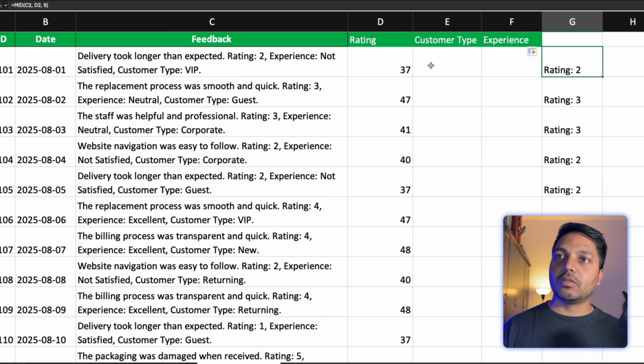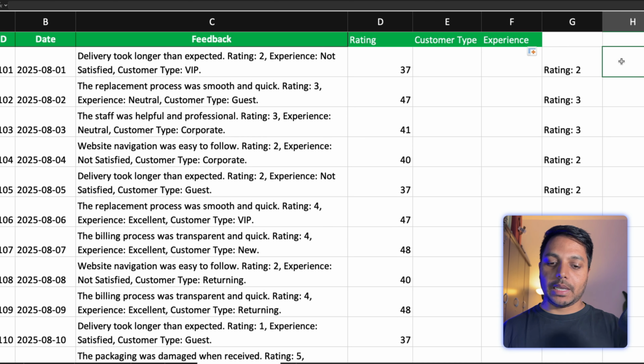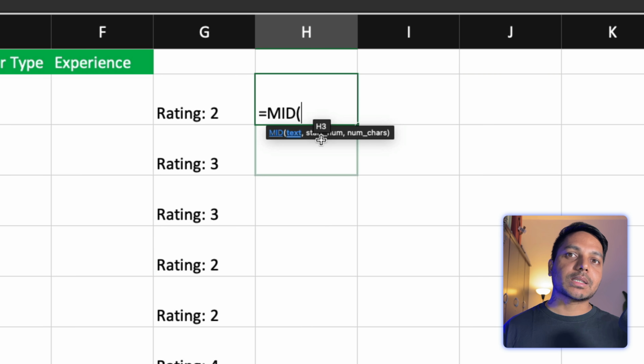So we are using two functions. One is the search function and the other is the mid function. So we are combining two. What if I just want to implement everything in one place? So I would just need to say mid. You need to understand what the mid function does. Mid is asking from which text you want something to be returned.